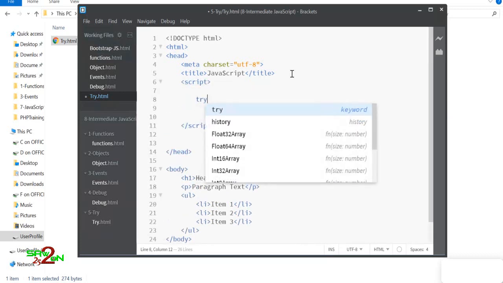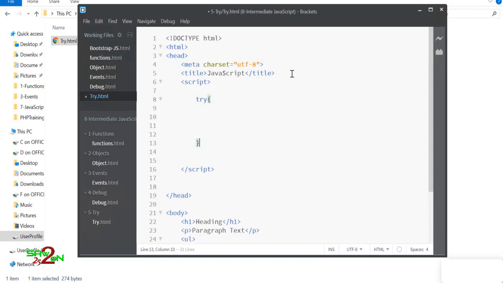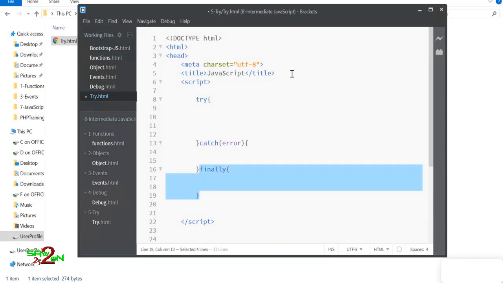The syntax for try catch is try, catch with some variable, and then you also have a finally block. The finally block executes even when there is an error or no error. Whatever happens in the try or catch, if the program is unable to execute anything else, it will definitely execute the finally block. Okay, we'll do an example.